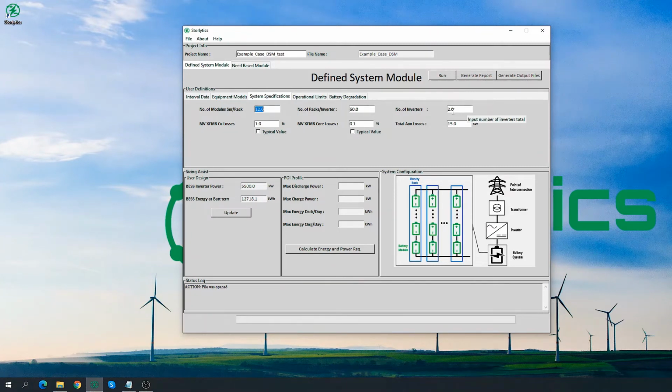The user also has to specify copper and core loss for the interconnection transformer that they are considering, and any auxiliary losses that might occur within the battery energy storage system.